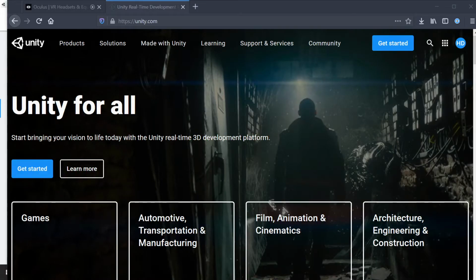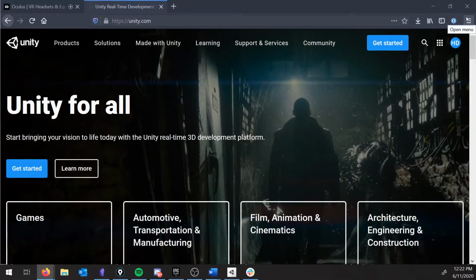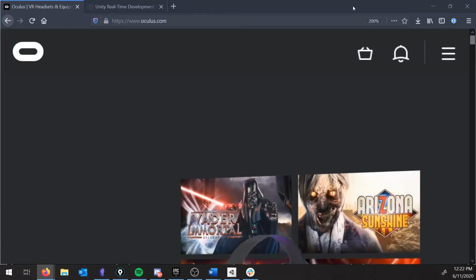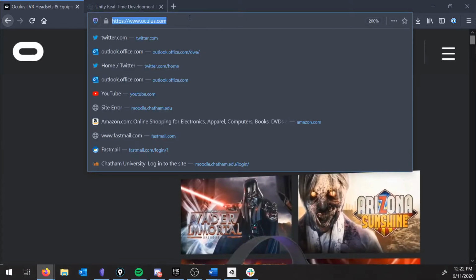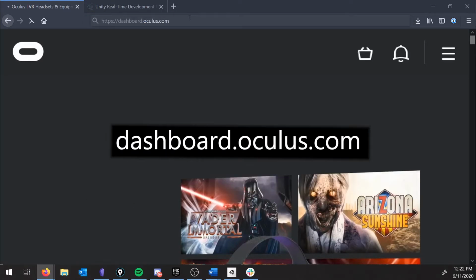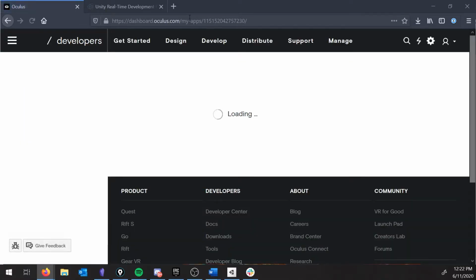If you do not have an Oculus account or a Unity account, we need to create those. Your Oculus account should be the same one you're using on the app on the device, so you probably created it when you logged in. You may have used a Facebook account, but it's whatever one's the same. So we're going to go to dashboard.oculus.com. This is a sort of redirection page.